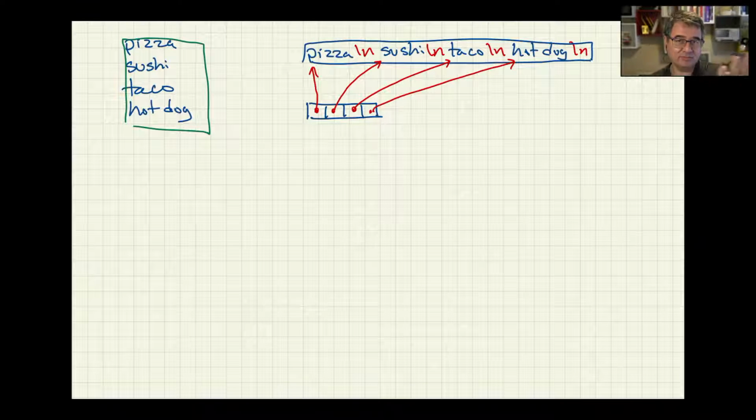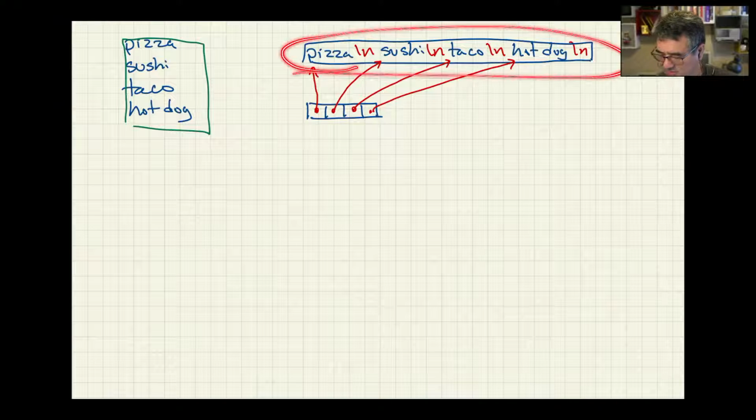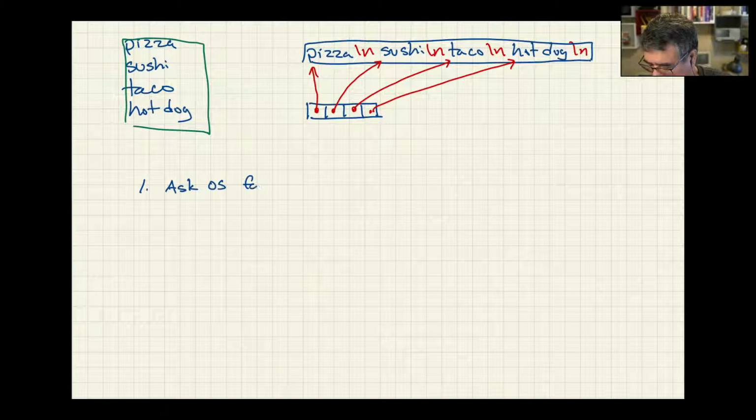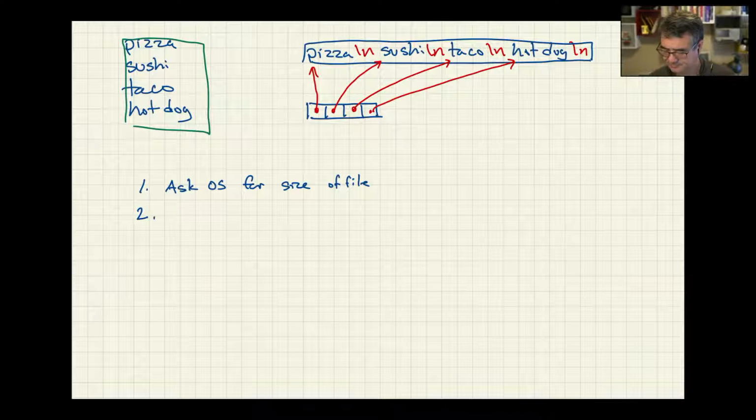All right, so let's see if we can break this problem down into the smaller pieces. We want to just accomplish this. Let's just get that file into one large array, and then we'll go from there. So the first step seems to be ask operating system for size of file. Once we have that, what can we do with that? What do you think the next step would be?